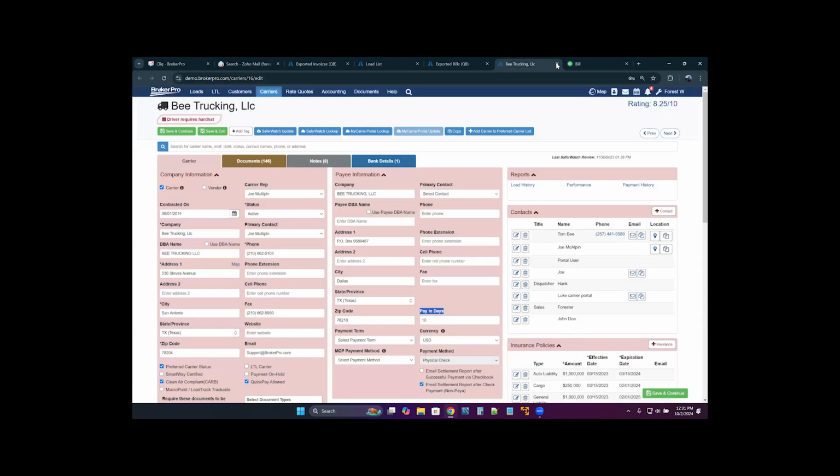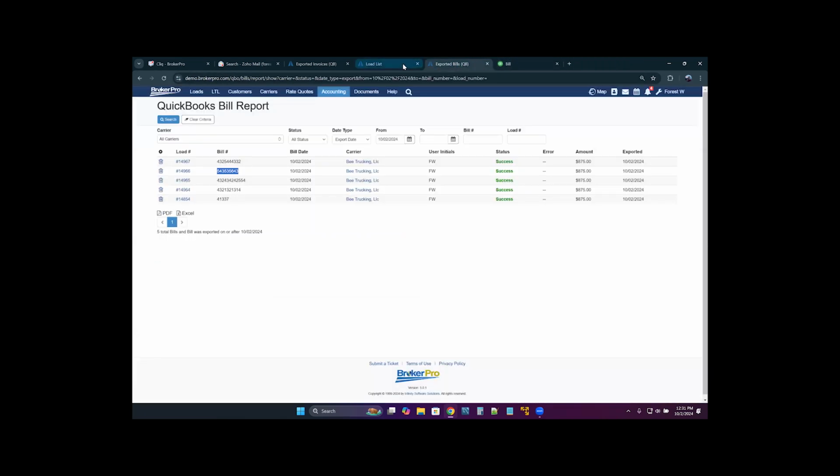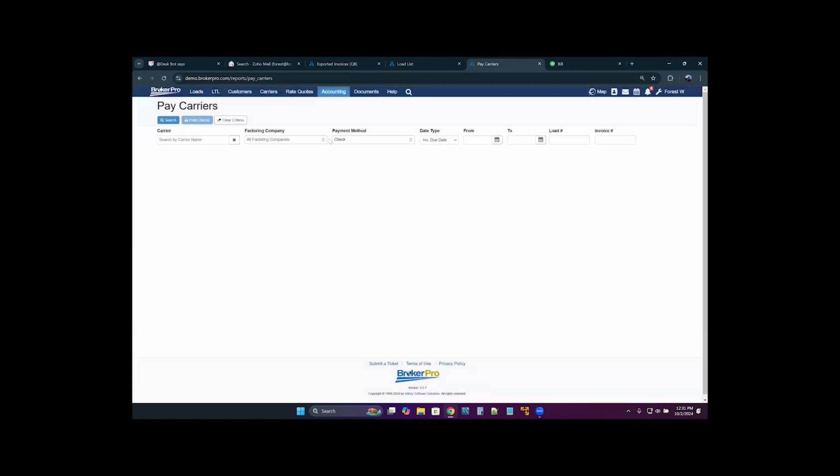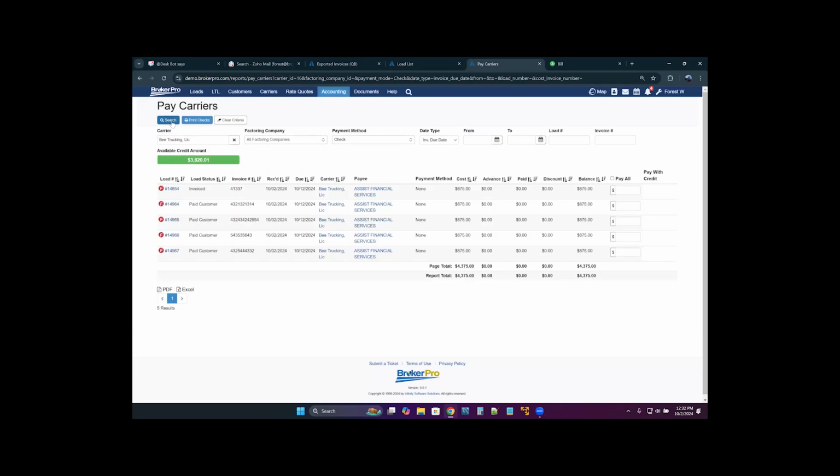Now, if I want to go ahead and pay these bills out, show that I've already paid these carriers, I could just go back into the software again, go back to accounting here at the very top, go to carriers and then pay carriers. Now from here, it works similarly to the interfreight bill section. You can limit it down by a specific carrier if you want to. So I'm just searching for B trucking, which are these 4 bills that I have here, or 5.